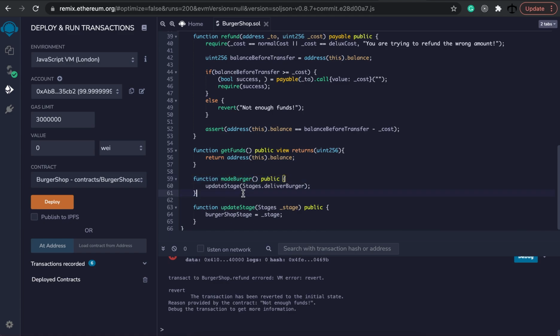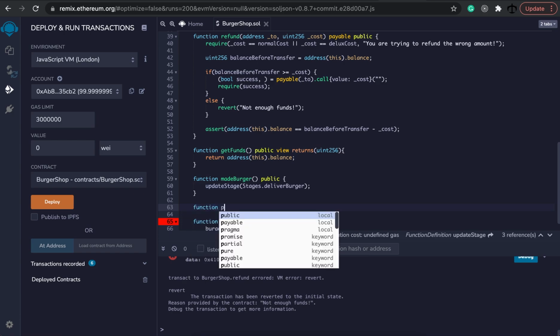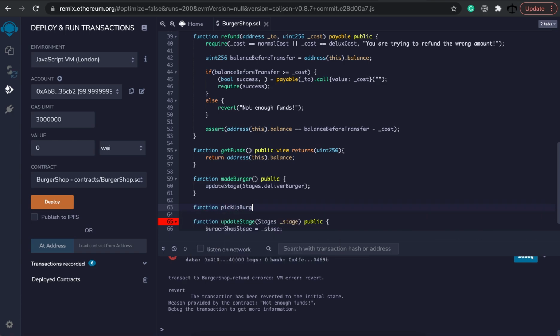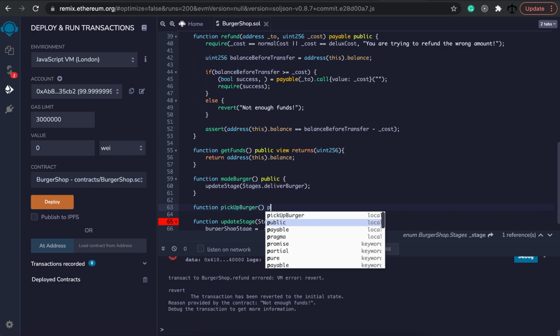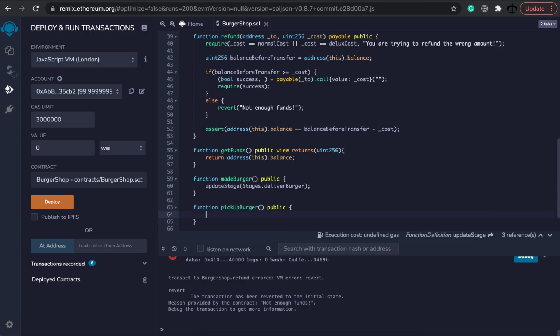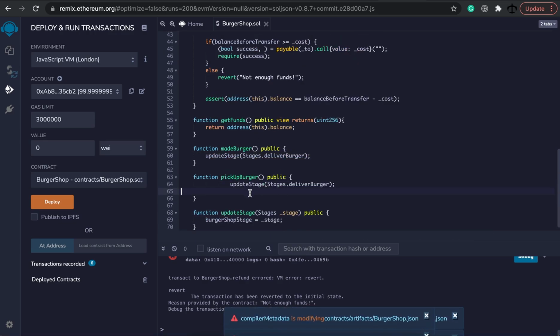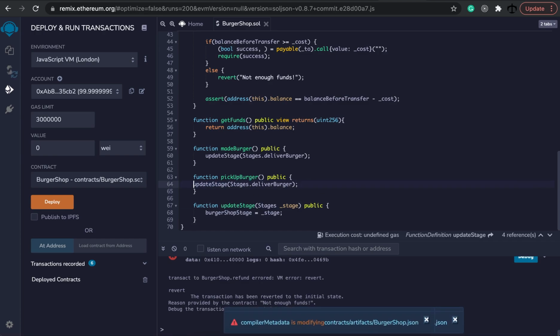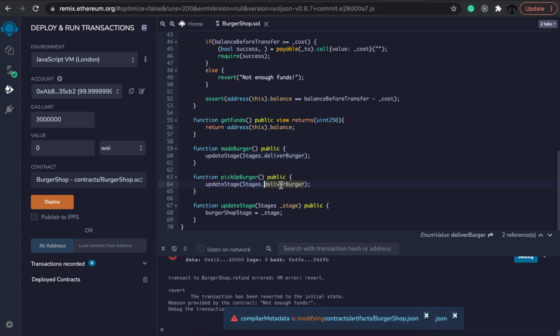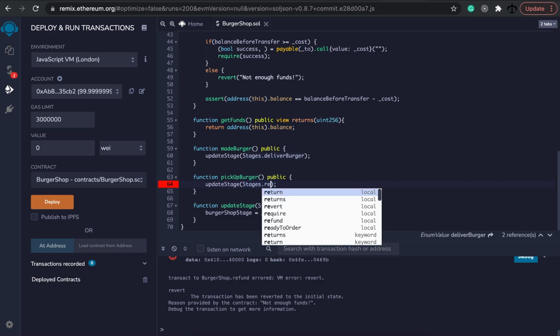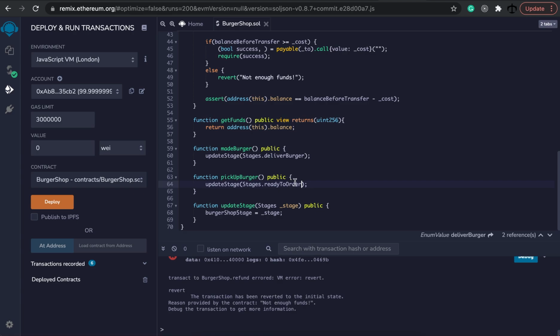So let's go ahead and create another function and call it pickupBurger. The pickupBurger function should be called by the client, so I'm going to make this public, and this again is going to update state. So I can just copy and paste that there. Let's just reformat, and then what happens after a burger has been picked up? Well, then we can put the stage back to ready to order, because now the cycle is complete. The employee is ready to make another burger and to take a new order.